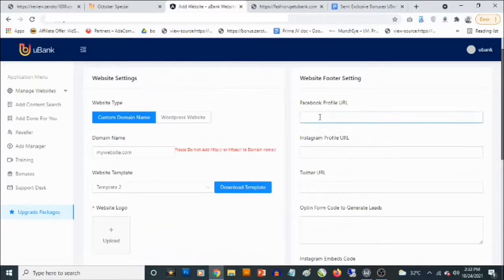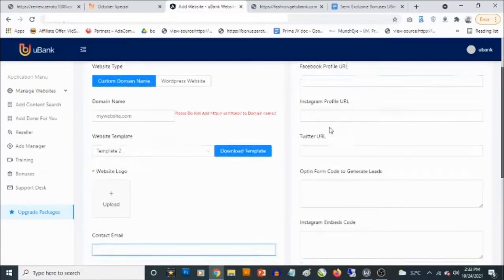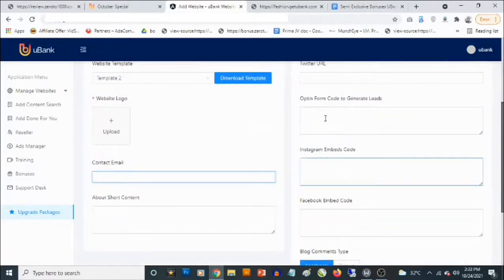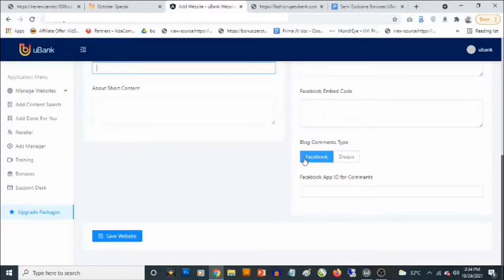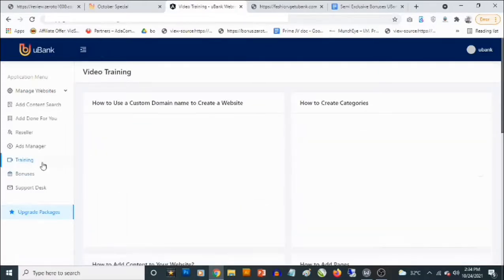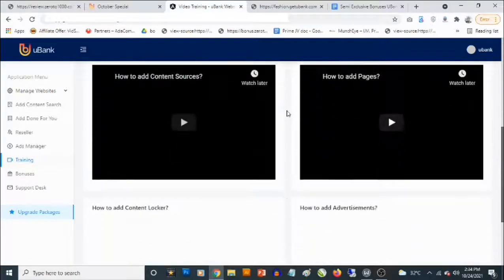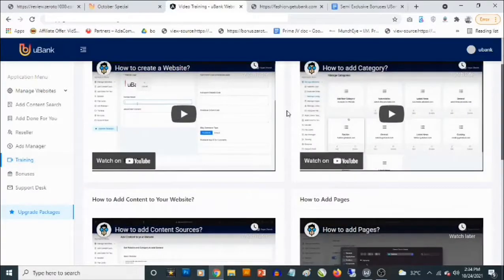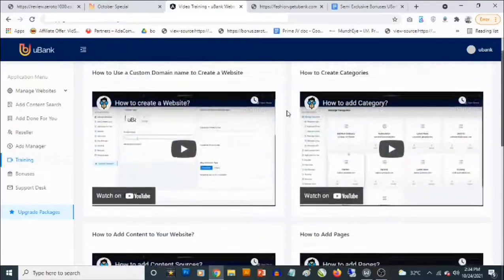Now here you are going to be able to add your Facebook profile, Instagram profile, Twitter profile, stuff like that. If you have opt-in form code to generate leads from maybe Aweber or GetResponse, you can come and paste that here, which is pretty cool. Now, not only that, you're going to be getting access to training that shows you here how to go about doing everything, how to set your website up, how to create your website, and how to do that.